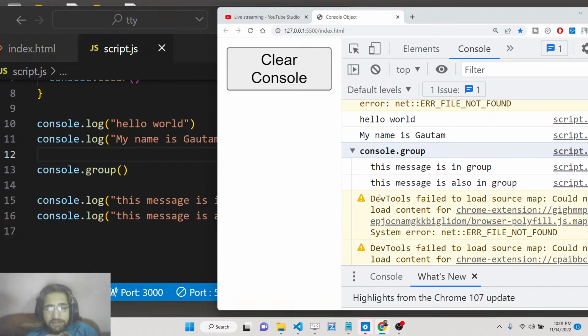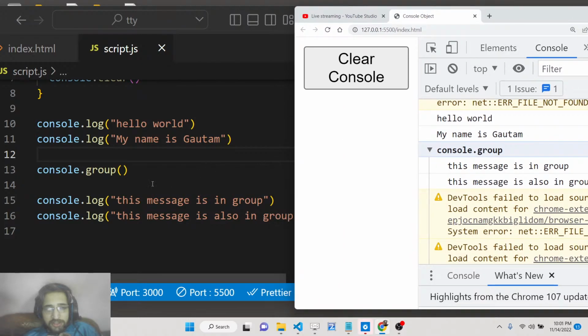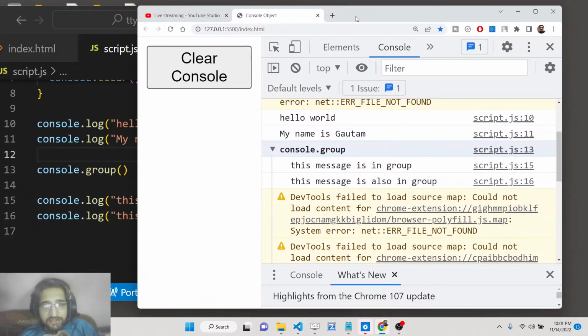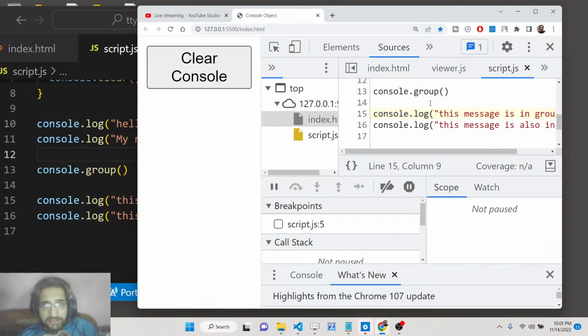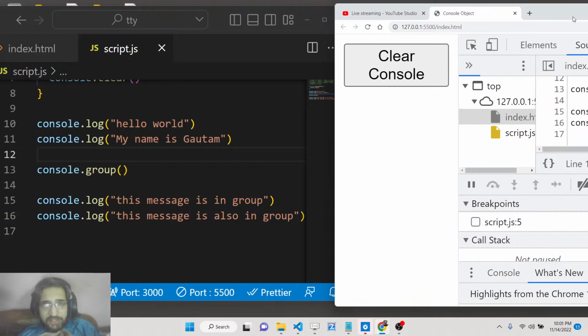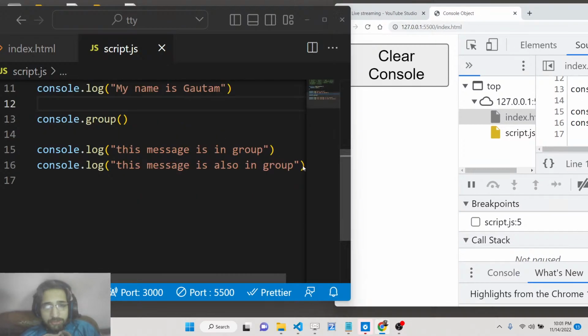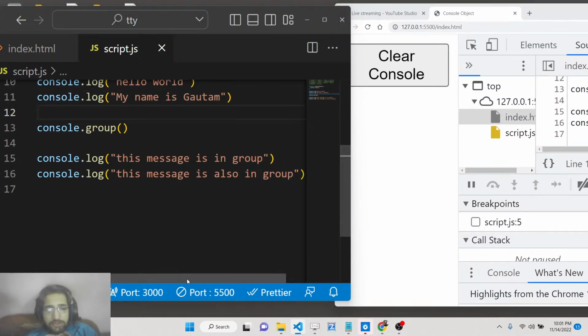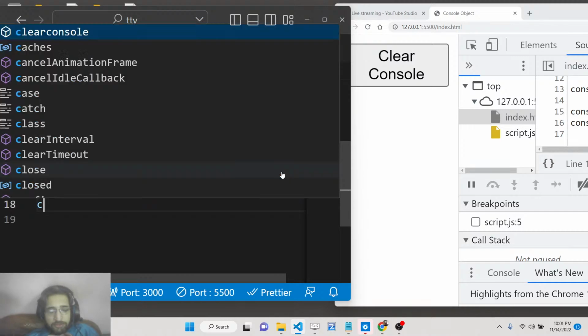So this is far easier for identifying your custom group messages. Sometimes in applications, for debugging purposes, multiple messages will be there, so it is very hard to identify which messages are there for which part of the application. So you can group your messages by using this console.group method. It is much easier to identify which messages are there. You can see that. And there is also the end method, so you can end your group as well. There is an end method if you want to end this group.